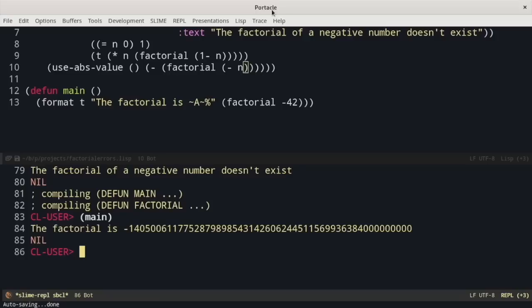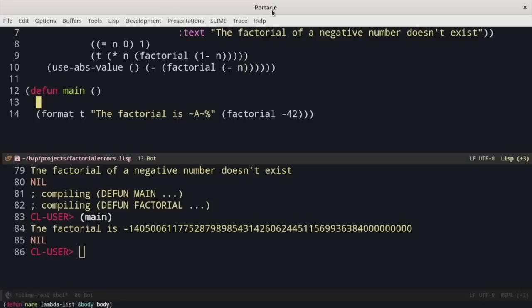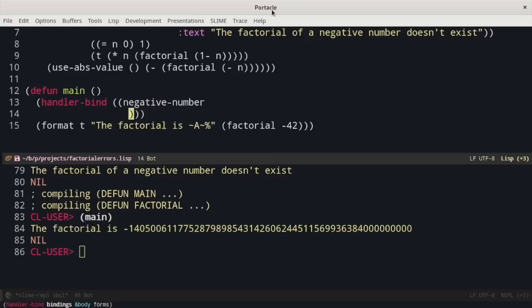Instead of handler-case, we have to use handler-bind and invoke-restart. Inside the main, we put a handler-bind. Handler-bind takes a list of conditions and what to do if they occur. For example, if a negative number is signaled, we want to invoke the use-absolute-value. This is a function and we usually pass a lambda.